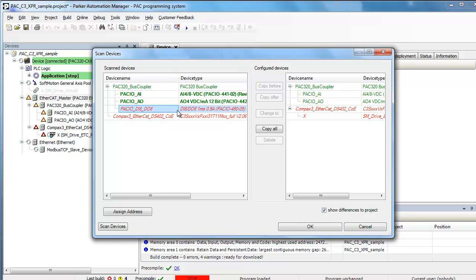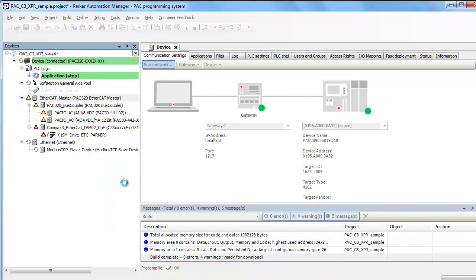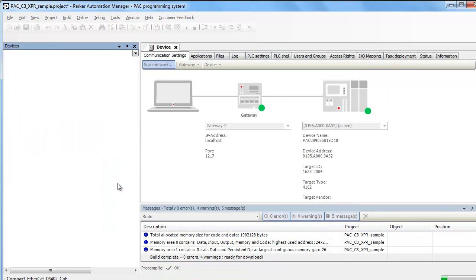I'm going to go ahead and move that in so I can do a copy after and press OK. And I'll add it to the project.